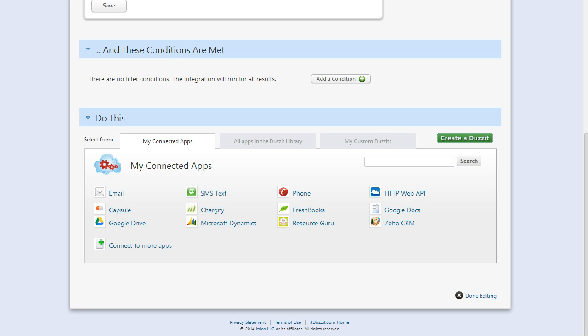Perhaps you've built cloud to clouds before. This is normally where you would select another application and choose a Duzzit to call from within that application. However, we're now going to create a custom Duzzit on the fly that is set up to perfectly handle all the data coming in from the source. Let's click Create a Duzzit and see what happens.